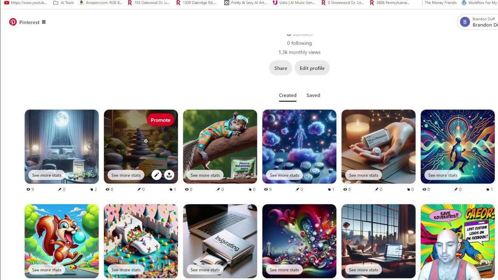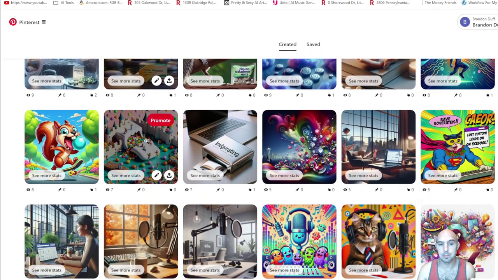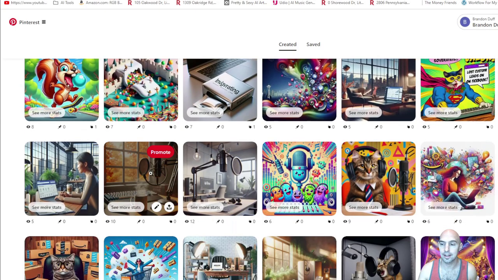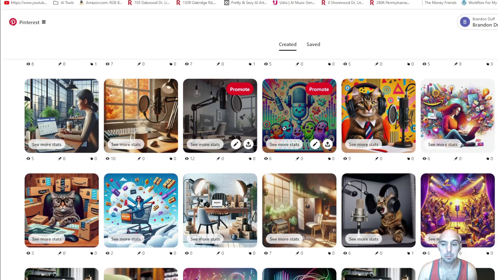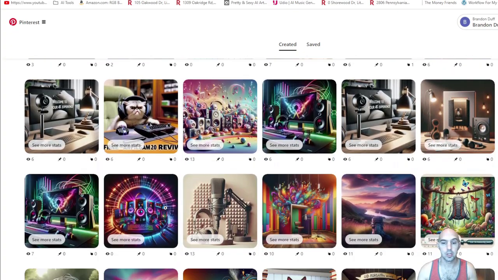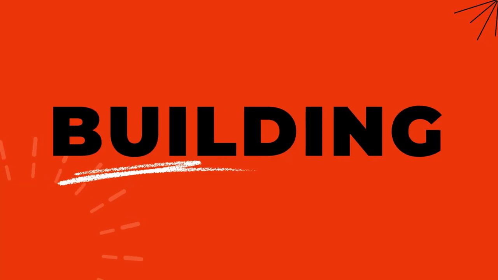This being automated is allowing me to get free traffic to my website. These are all AI generated, and most of it's mostly just testing. I have done very minimal work on this, but I will be streamlining and showing you guys exactly what I did to automatically generate these and post them from my website without doing anything. So let's get into it.